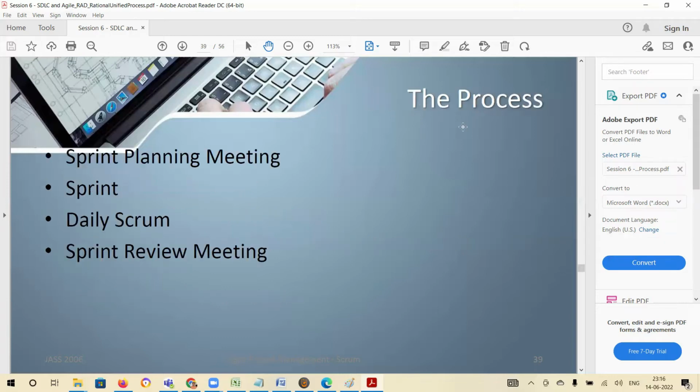And the process itself. There are 4 things that happen. Sprint planning meeting, which is done on day 1, first half. Then you start with the sprint. Sprint is the 1 cycle. Then you conduct the daily scrum. The daily meeting is called daily scrum. And finally, the review meeting happens on the last day, right? So if you have a 2-week sprint, on the Friday of the 2nd week. If you have a 4-week sprint, Friday of the 4th week is when you conduct the sprint review meeting.